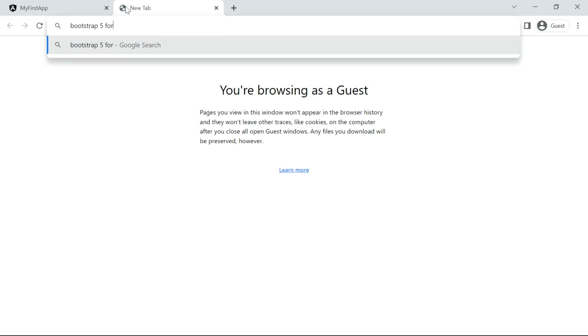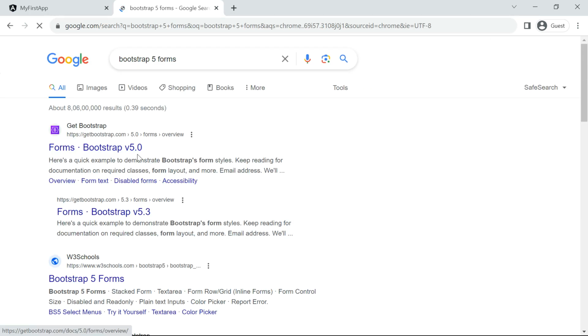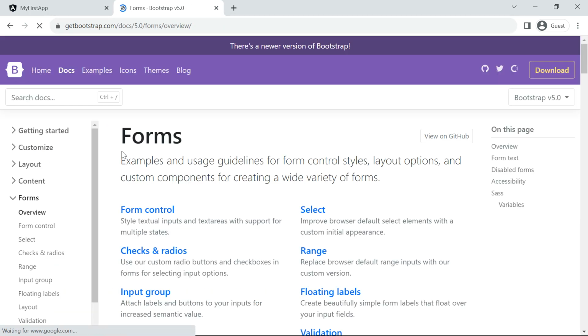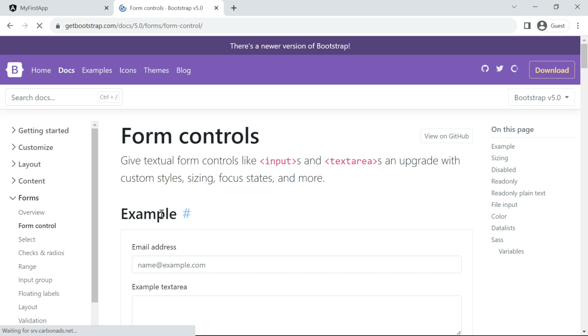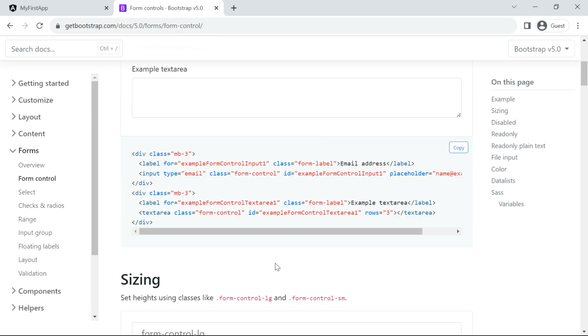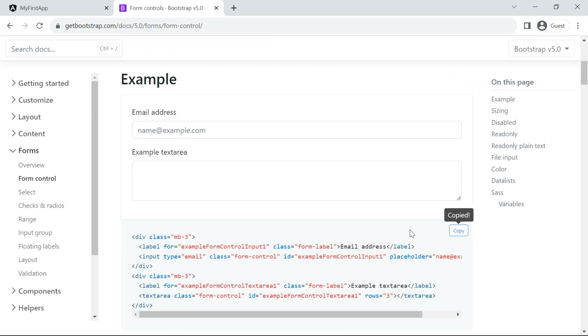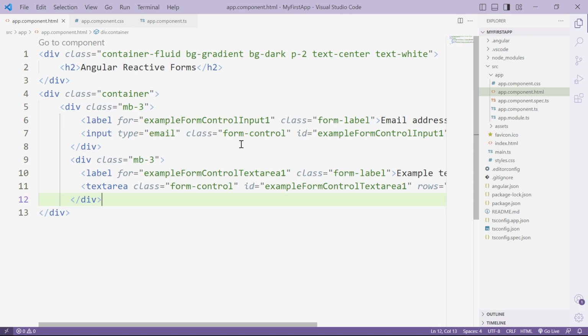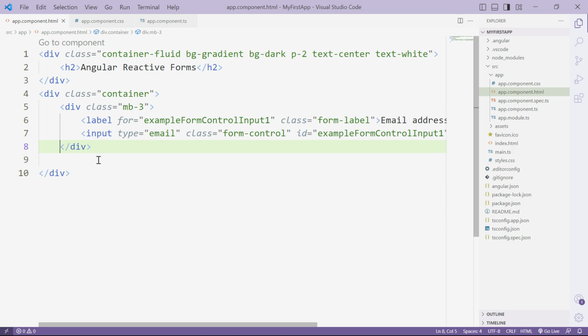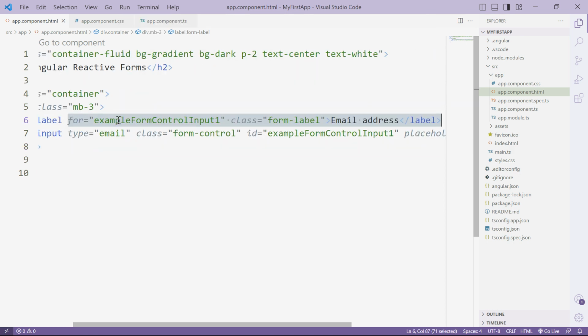So here I'm going to search for bootstrap 5 forms, and we are going to copy some controls. So let me just go to the form control. The same example I'm going to be working on here. So let us copy this, and paste it here. In the last example also we didn't use this second div, so I'm going to delete this. This for attribute is not required, so let me remove it here.